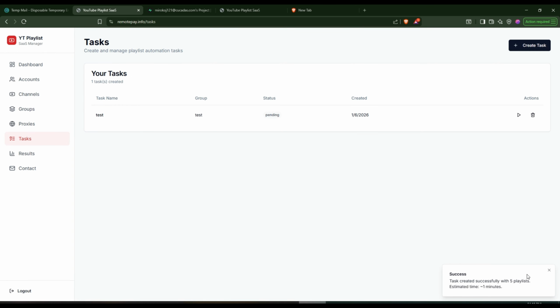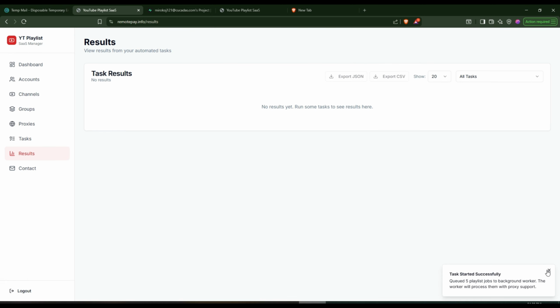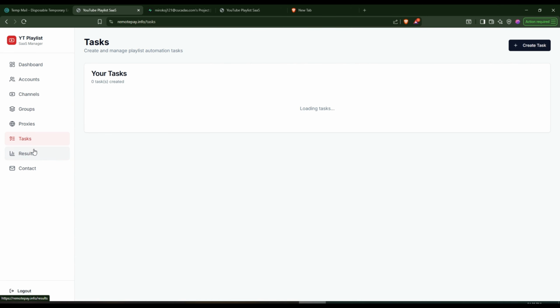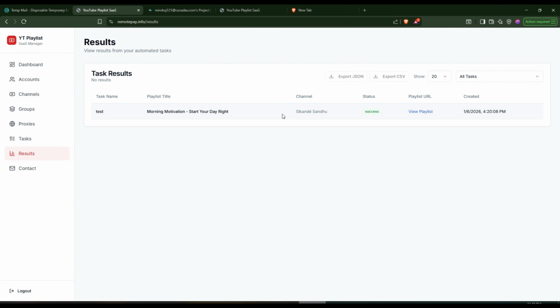After creating the task, click Start Task to begin playlist creation. As you can see in the demo, the app will create playlists automatically. You can also export the results.